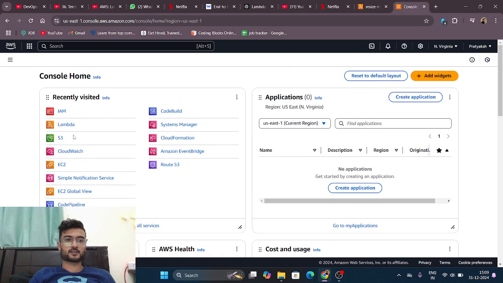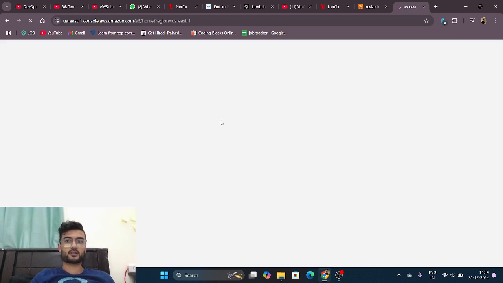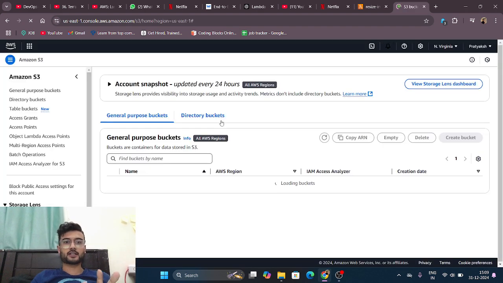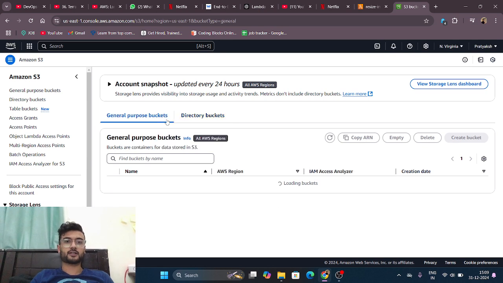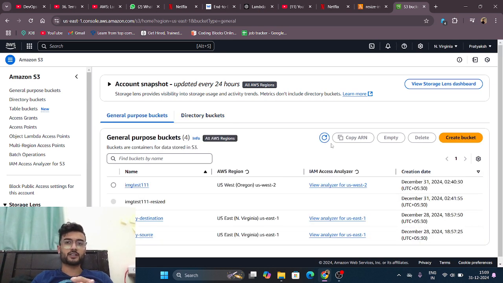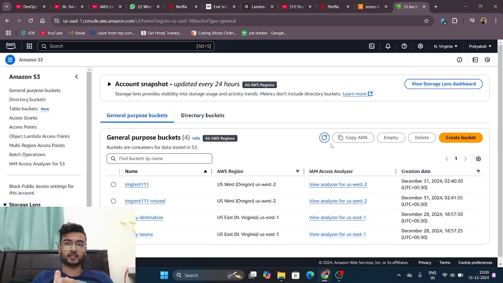Firstly, we need to make two S3 buckets. I'll first tell you how I have made it. You need two AWS buckets. One is to store the image which you want to resize, and the other is the destination bucket in which you want to put the resized image.